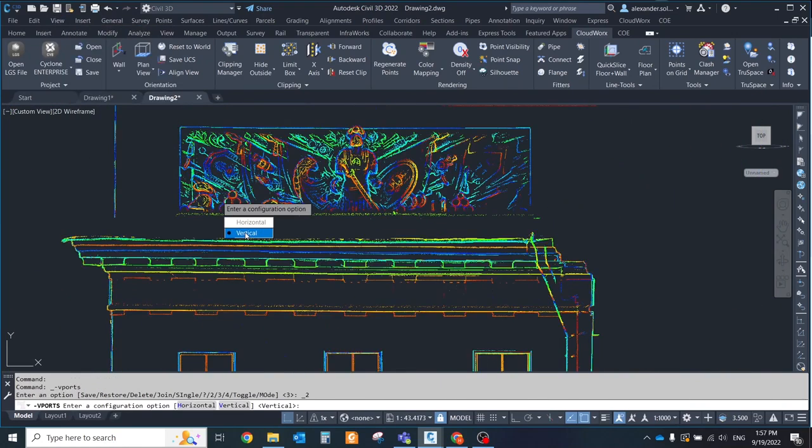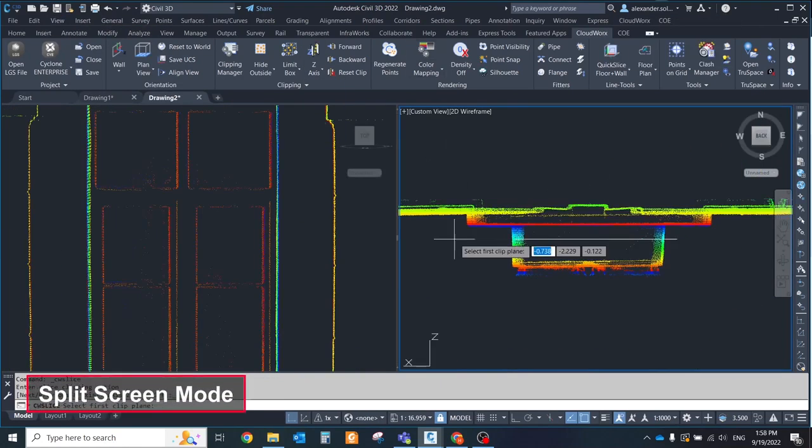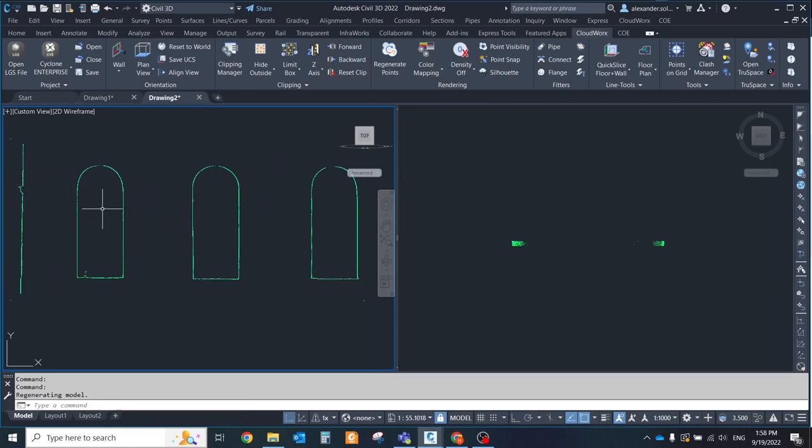Use split screen mode for better understanding in which place you are generating section and creating drawings.